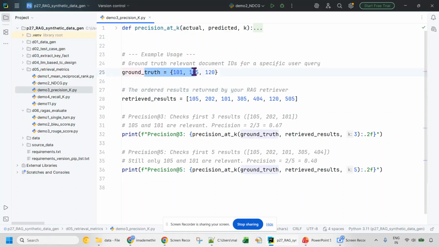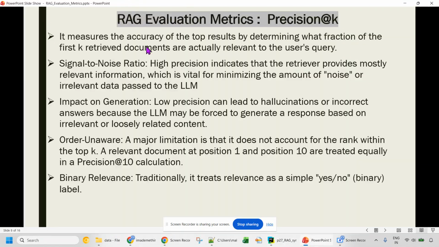So these are the ground truth, these are the retrieved results, and we have to check the first three results and see how precise they are. It measures the accuracy of the top k results by determining what fraction of the first k retrieved documents are actually relevant to the user's query.